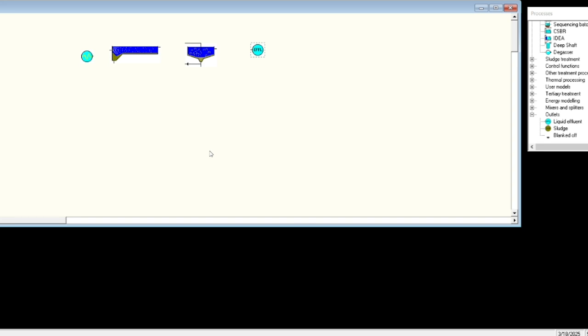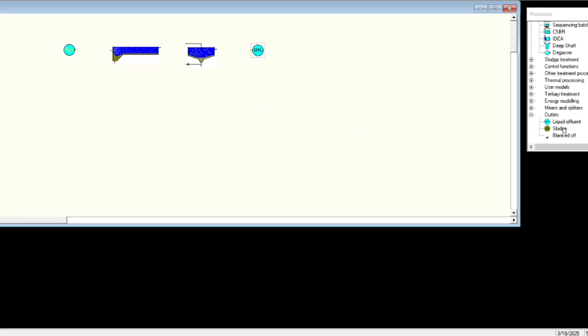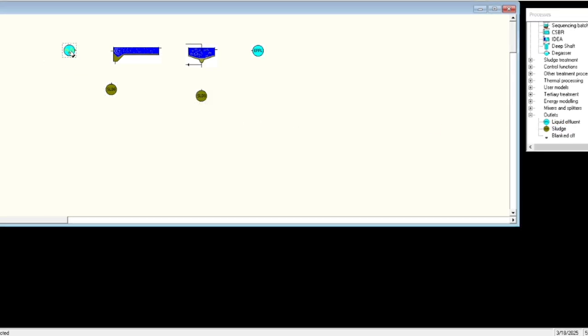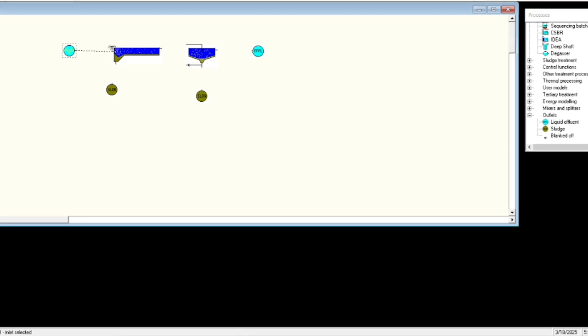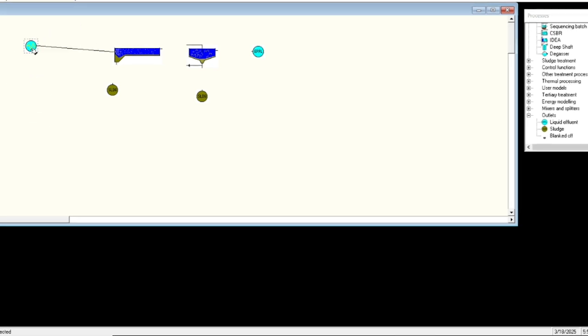Now the first task is to join the streams. So this is my inlet and this is my outlet, and suppose I want to add sludge here, also the sludge here. Now we have to add these streams. To add the streams, you drag this, and this symbol should show. Now how are you sure that it is added or not? When you pull it this way or this way, it tells you that your stream has been added. Similarly here.